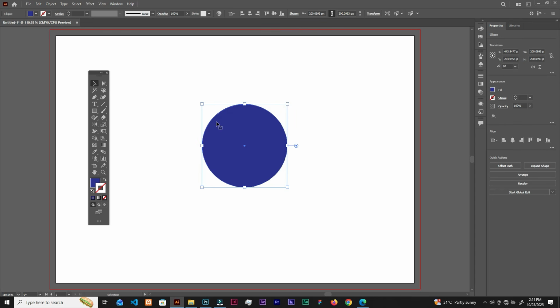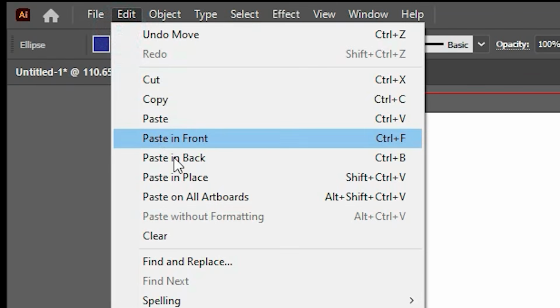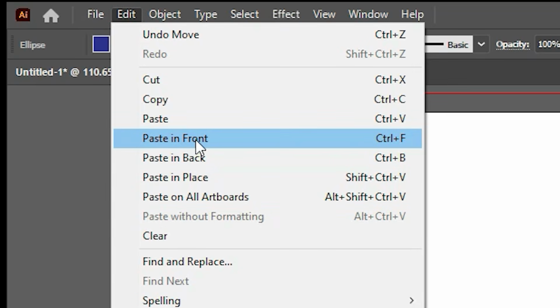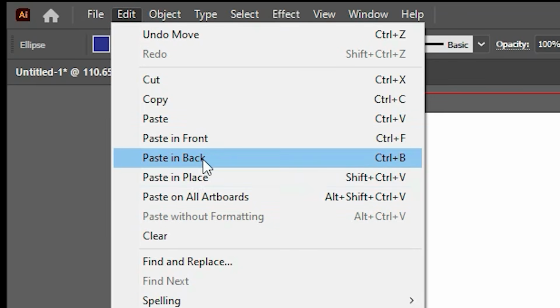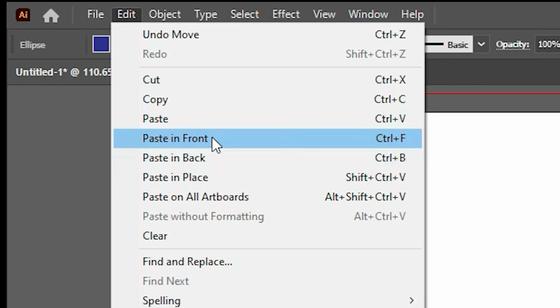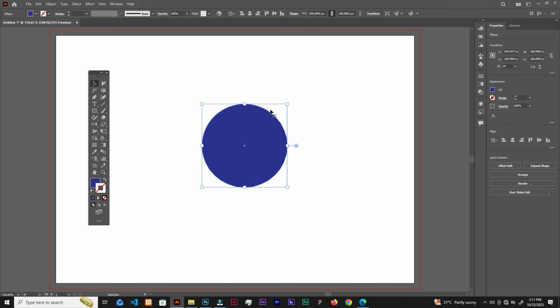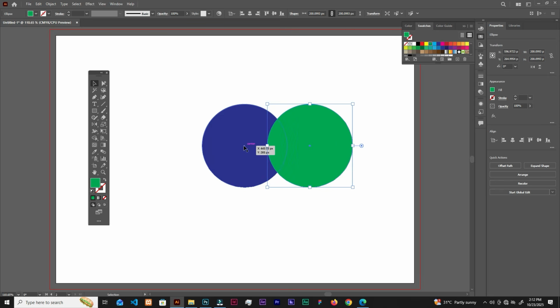We have other aspects of pasting. We can go to Edit and then Copy, and then in the Edit menu we have Paste in Front. That's Control F, and then we have Paste in Back, Control B, and it's just English. Paste in front means paste it in front of the previous object. So I have pasted it in front, and I'll change the color to green. Now it is in front of the previous one.